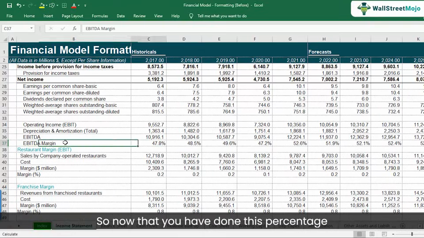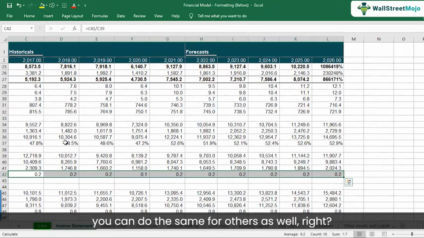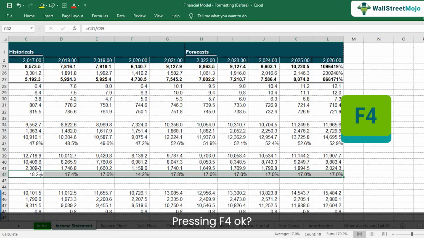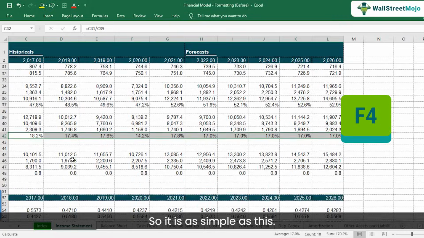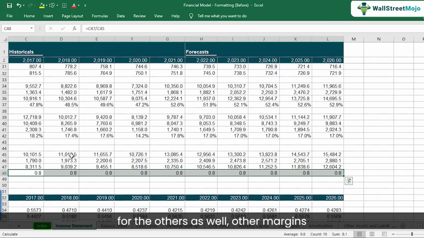Now that you have done this percentage formatting for EBITDA margin, you can do the same for others as well, by selecting this and pressing F4. It's as simple as this. Let's continue to do this for the other margins as well.